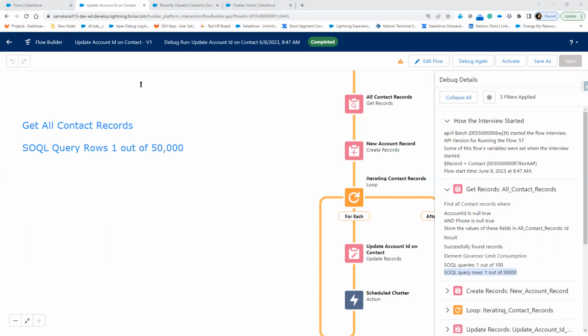SOQL is nothing but Salesforce Object Query Language. Salesforce Object Query Language. What it does is, basically, you have a database.